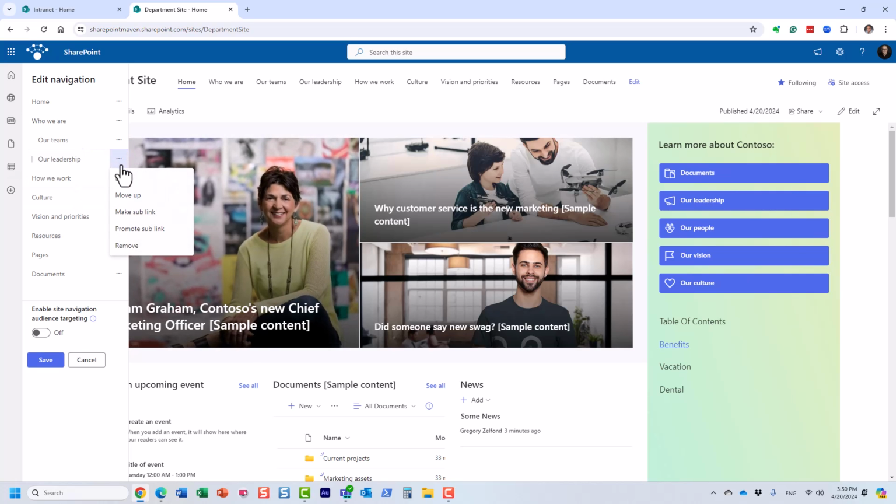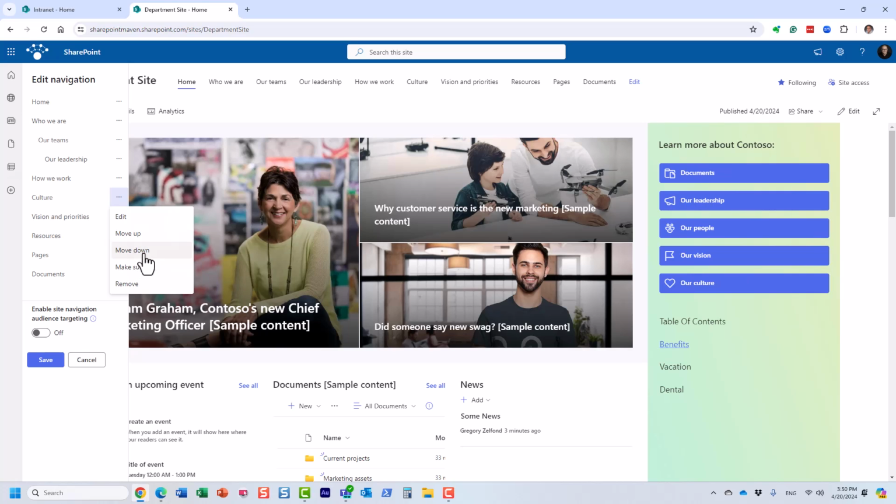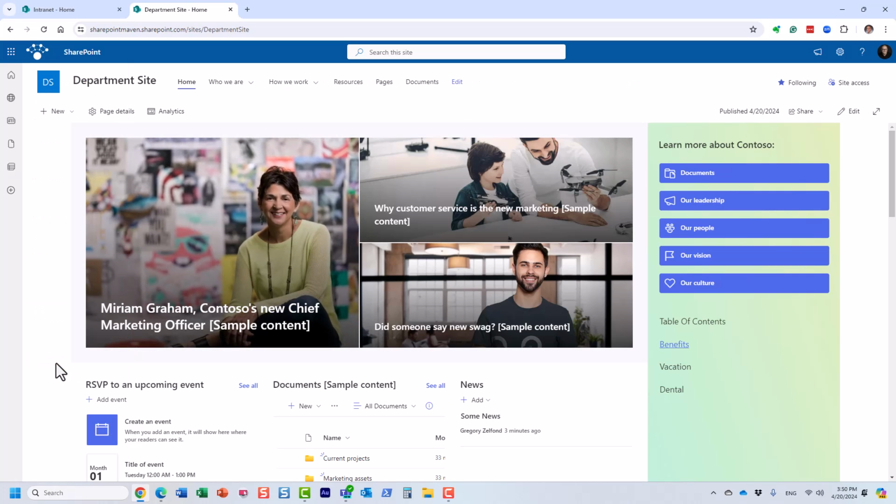And you can actually build up to two levels of this drop-down menu navigation. And again, I'm going to create a few more here. All right, just like that. That's good enough. Let me show you what I just did.